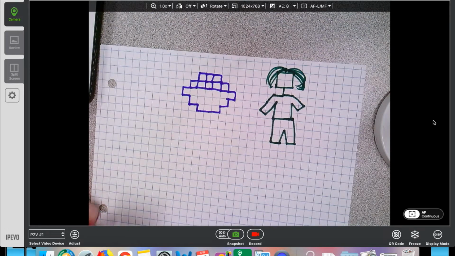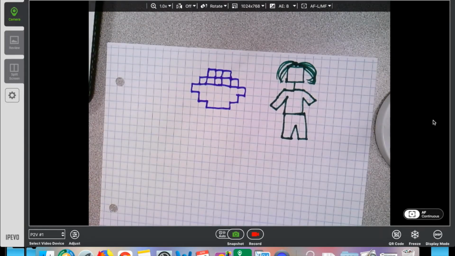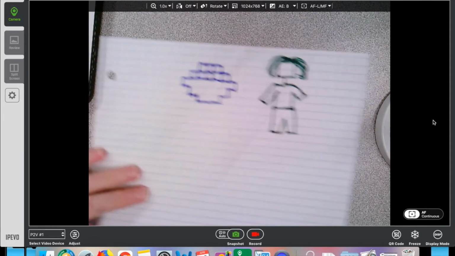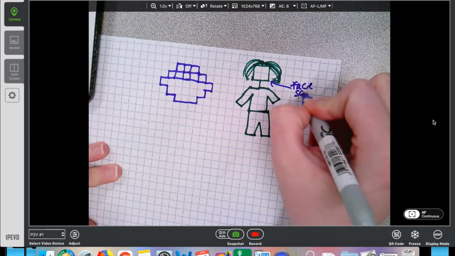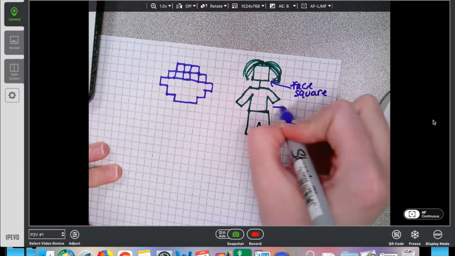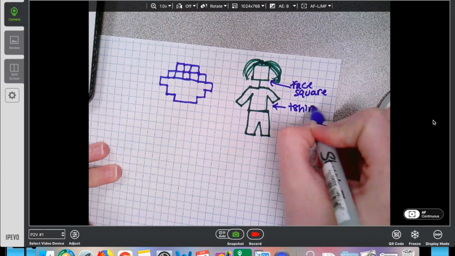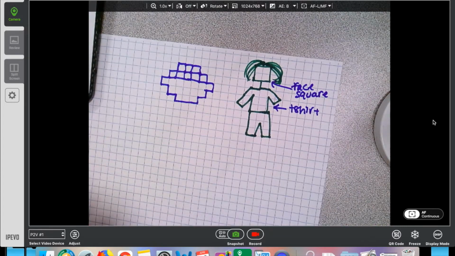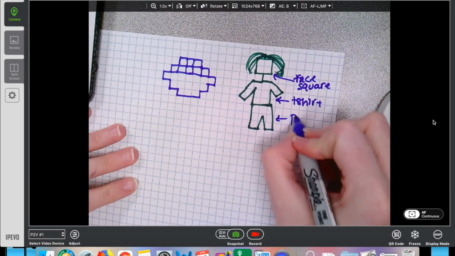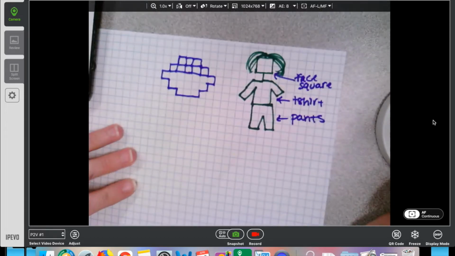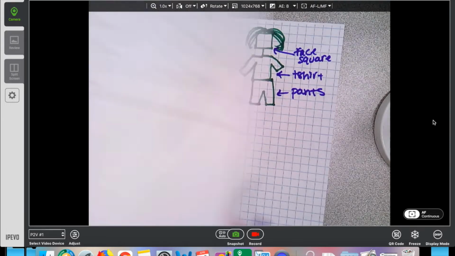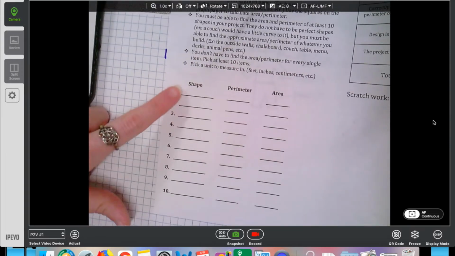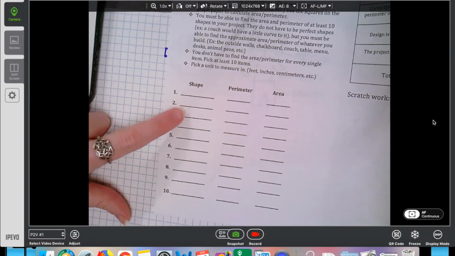Crazy hair. But whatever you draw in your picture, at least 10 of those items, you need to be able to name the shape. So this is obviously my face. I made that a square. You can make it a circle. This is my t-shirt. That's not a shape, so that's just going to be called t-shirt. And these are my pants. I don't have a shape for that, that's just going to be pants. And on your paper that you're going to turn in, you just put that shape. So my face, my pants, my shirt.